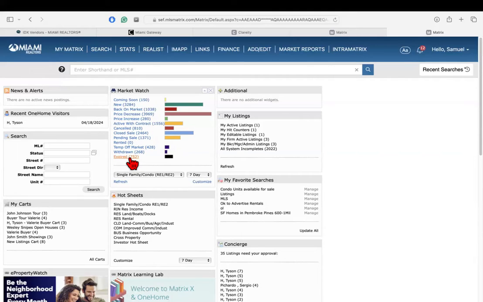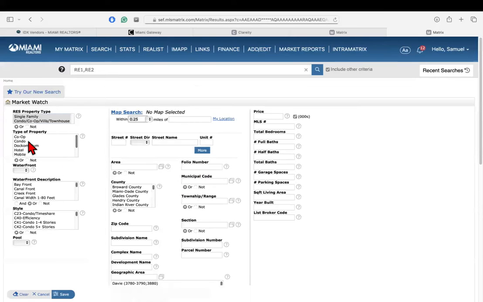Now, what you want to make sure that you do is customize this report based on your local market. In order to do so, go down to customize, give that a click. And then from there, you can select your exact market type. Maybe you just work condos. Under RES property type, you can simply just click on condo. If you're in the single family market, you can just click on single family, and then you can select the applicable property type that you want to receive data on here under the subtype, also known as type of property.